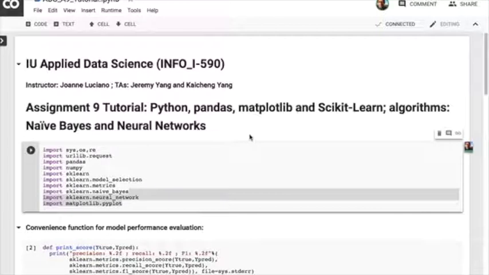I hope it is. Okay, with that, the Python packages involved are something called pandas, which is useful for data analysis, matplotlib for plotting, and most importantly, Scikit-learn, focused on predictive modeling and machine learning. And the two algorithms which we're focused on here are naive Bayes and neural networks.